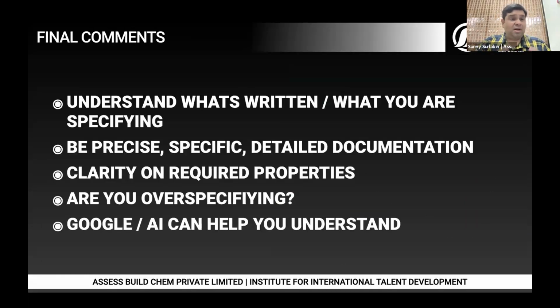So in final comments, when we are talking about specifications, understand what is written and what you are specifying. When it comes to specifications and BOQs, be precise, specific, and detailed in your documentation, even as applicators. You have to make sure what kind of substrate you should receive from the customer, and then you make sure what kind of work you are going to do. Once that clarity is there in your documentation, then both you and the customer are protected at the same time.